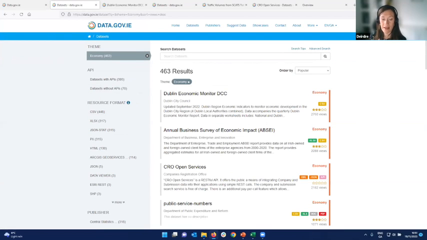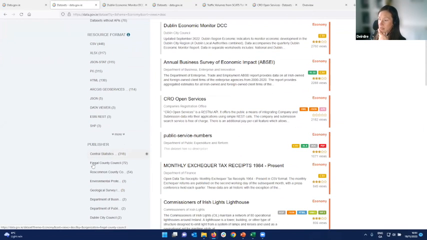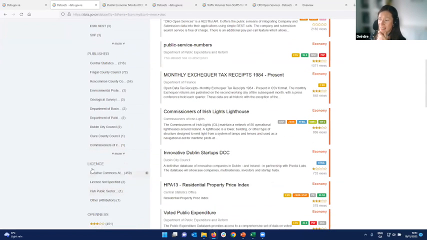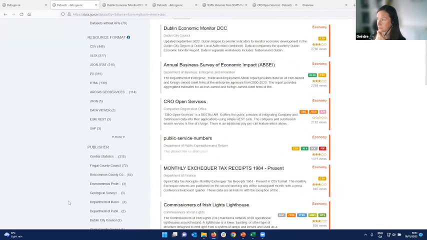3 stars. So if it's available as CSV, brilliant, and then it can be maybe Excel or PDF or whatever else as well. That's fine. If it gives additional information, then the publisher can publish in as many formats as they want, as long as one is in at least a 3-star format. Then the different publishers: Central Statistics Office, Fingal, Roscommon, EPA, and so on. The licenses, and most again is our open license, Creative Commons, and then the openness star rating as well.